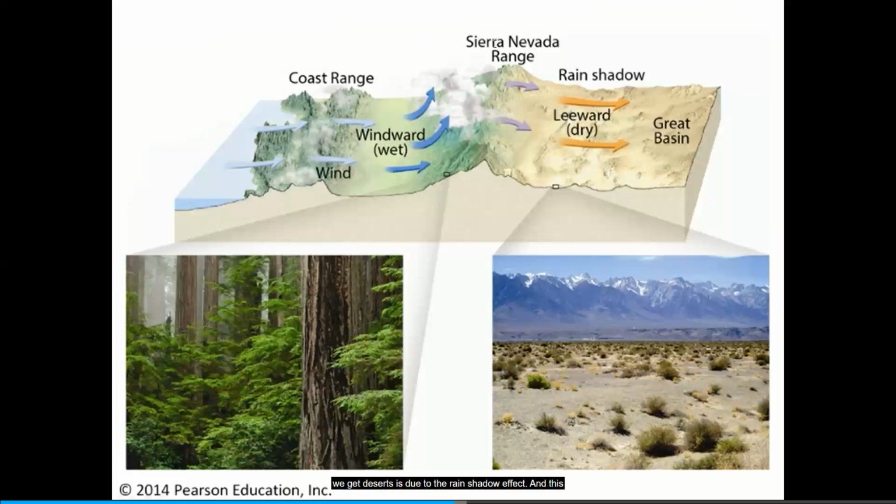The other reason that we get deserts is due to the rain shadow effect. And this is certainly the case in California. In California, the source of the precipitation is that it's coming off the Pacific Ocean. So as it moves eastward off the Pacific, a little bit of precipitation gets wrung out as that air mass passes over the coast ranges of California. Basically, the mountains there force the air up to a higher elevation. At that higher elevation, it's colder. That causes water vapor to condense out of the air and potentially to precipitate.